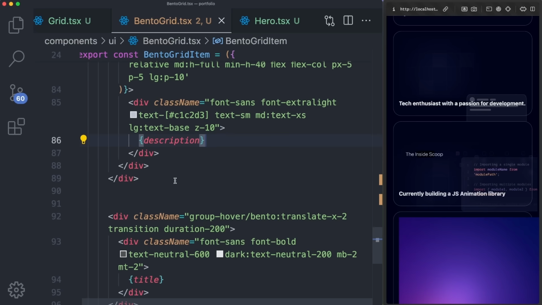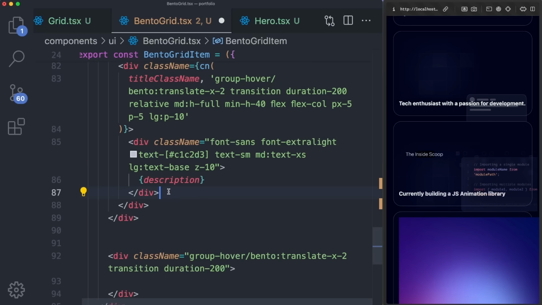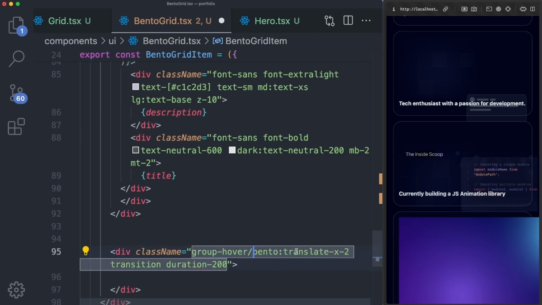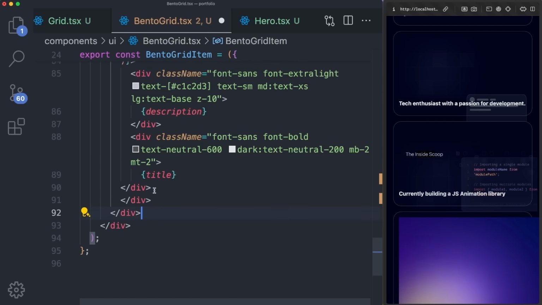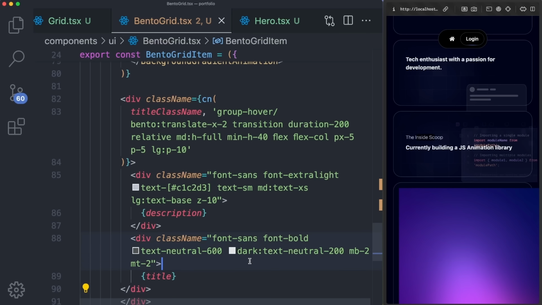Right below the description, we can render our title. So let's copy this div containing the title, and let's place it right here below the description. And if you're wondering what this group-hover bento translate is, it was already coming from an external component, so you don't have to worry about that. Great. So now we have this title as well. Let's style it a bit.